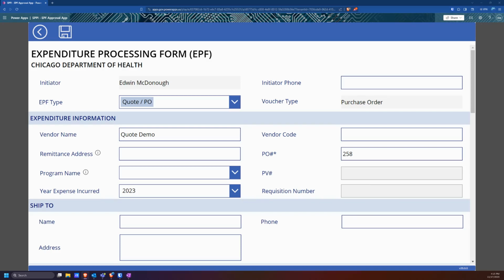I'm going to show you how the new quote submission functionality works. And for this demo, I'm going to assume you know how to submit an EPF. If this is your first time submitting one, please go back and watch a submission EPF video first to learn how to do that, and then you can watch this one for quotes.